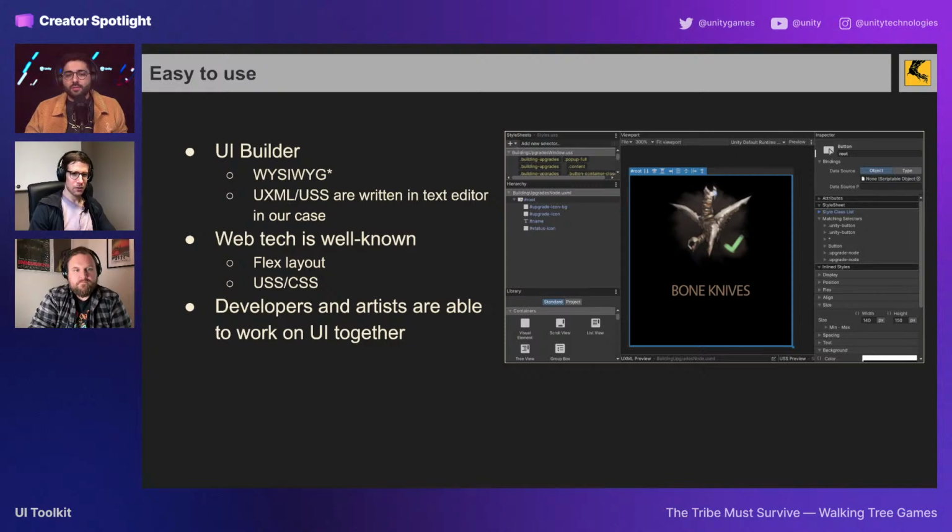It depends. Usually I create the structure in UXML because it's dictated by the game logic. For example, I have this building upgrade, and I know I need this structure, I need to change this, I need to change that. So I already create some USS classes for different states and hook them up to the different elements. Say, when it's locked, I want this black and white image. If it's unlocked, I want this colorful image, something like that.